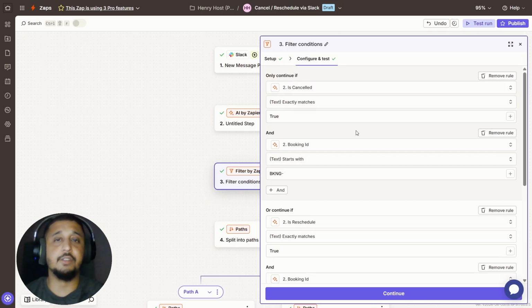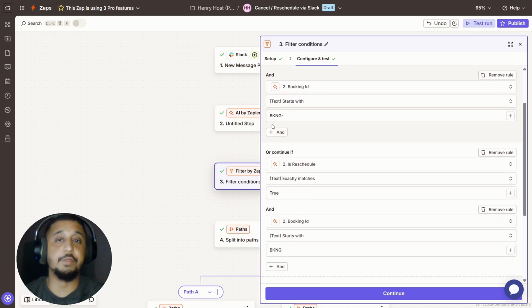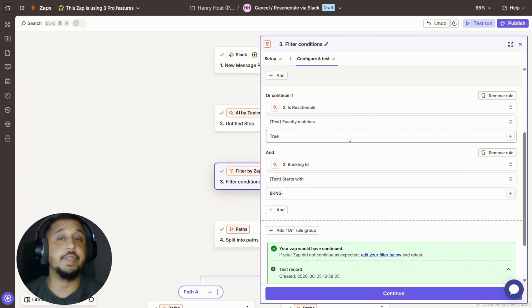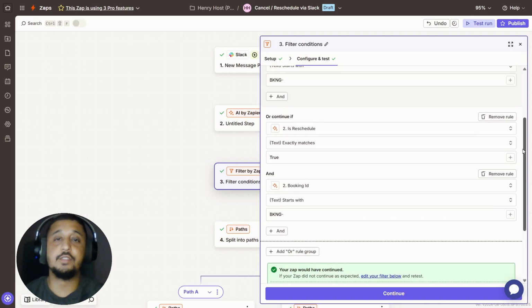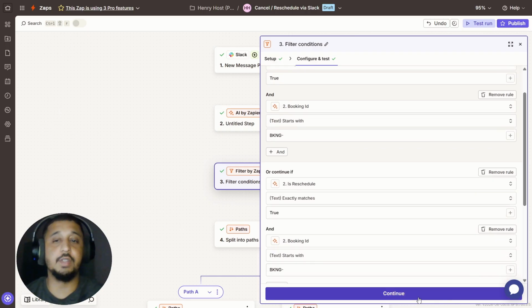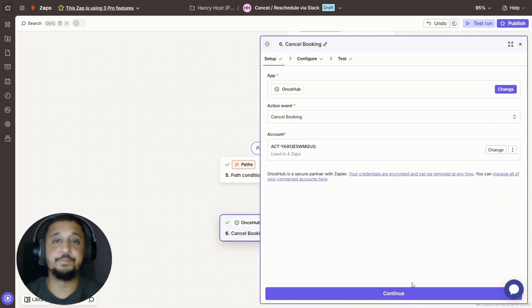In the next step, I'm using a filter because I just want to be sure that I'm not canceling meetings which I do not intend to. So it goes ahead and checks, is the cancellation intent exactly true? Then it confirms if we have the booking ID. Similarly, I have set it up to confirm that the intent is true for rescheduling and capture the booking ID. So the filter is set: if cancel or reschedule is true, it will proceed to the next step. So let's proceed. In the next step, I have used the path.